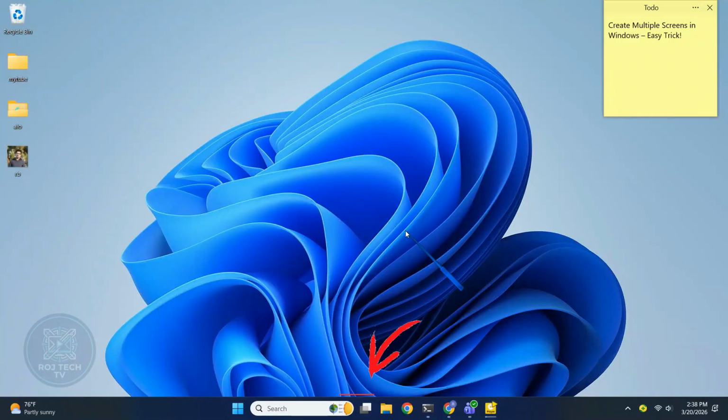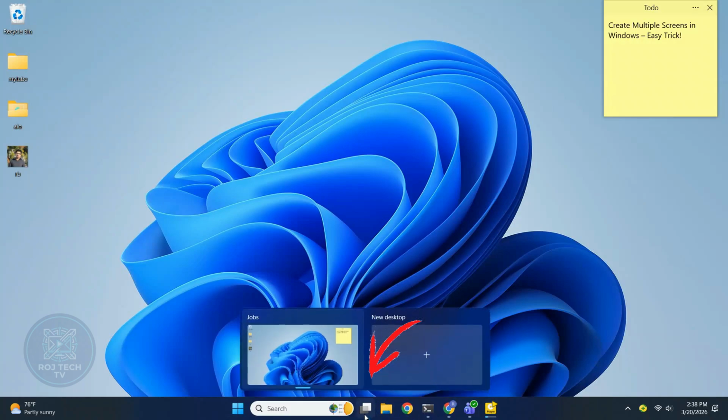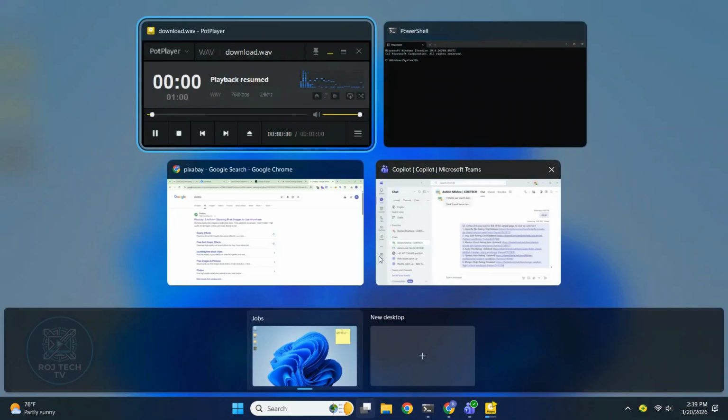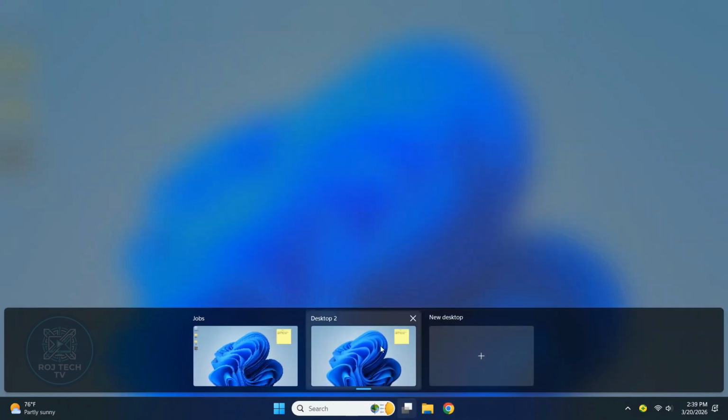Step 1. First, open Task View. You can do this by clicking the button on your taskbar, or simply press Windows plus Tab on your keyboard. Here, you'll see all your open windows and desktops. To create a new workspace, just click New Desktop. Now you have a clean, empty desktop ready for work.